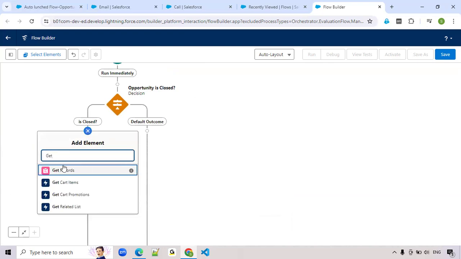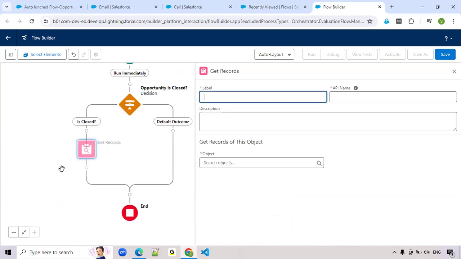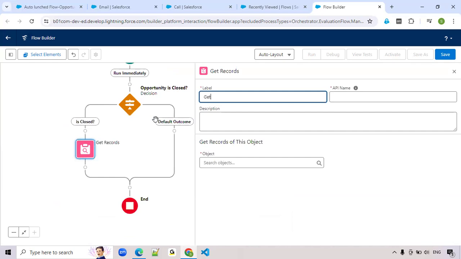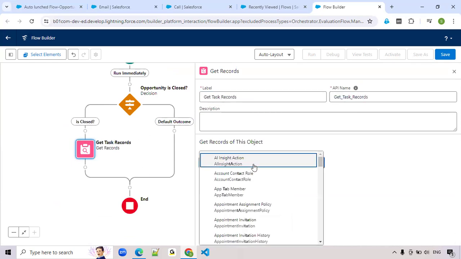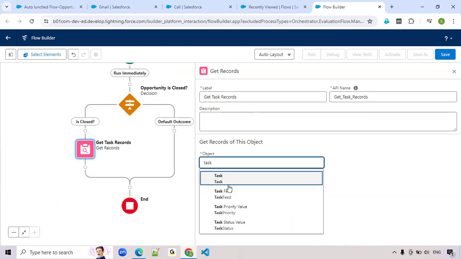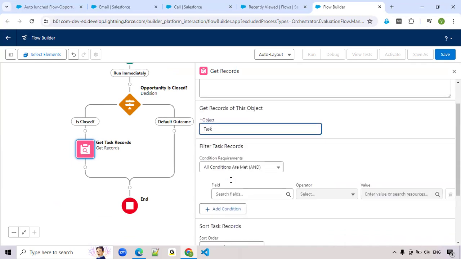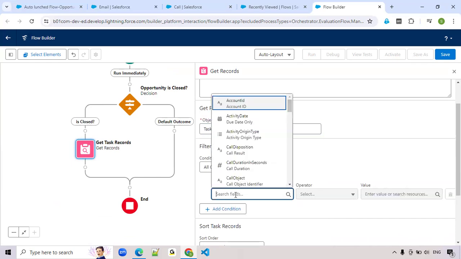Get records. Which records do we need to get? We need to get the task records. So task records, here the task object. So here we can take the task records related to this opportunity. Which opportunity is triggering, right? That opportunity's records we need to get. That opportunity's related task records we need to get.